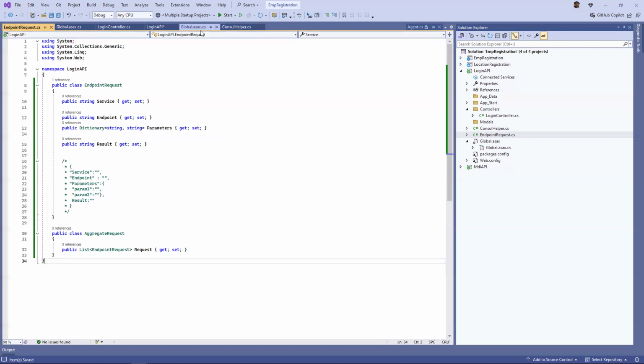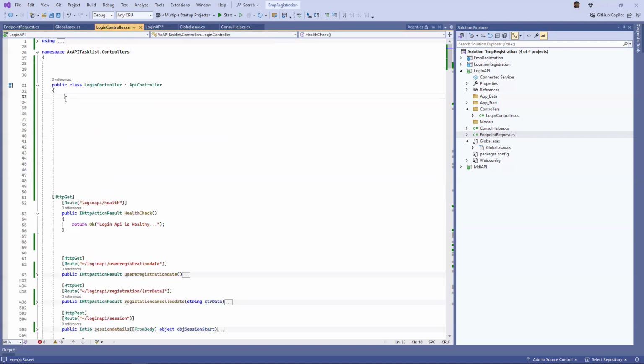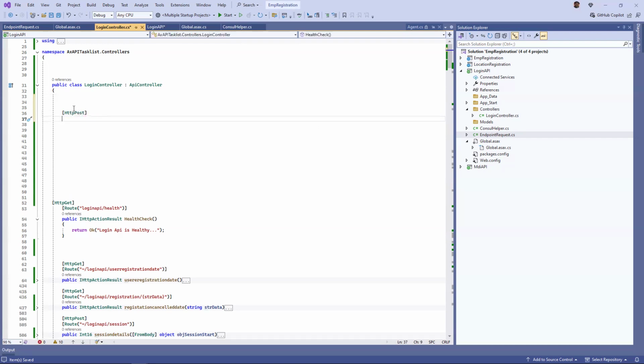Now coming to your controller part. Here, you add the aggregate pattern method. That means how your aggregate method looks like. What I'm trying to do is add the aggregate method and use this. So coming back, I'll make this a POST because I pass the JSON in the body, and I'll keep that.